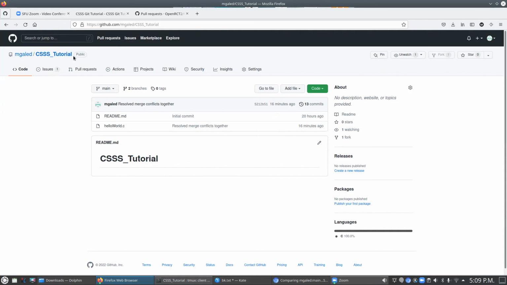Like this one, you can see it says public here. So this means that if you go to github.com/mgld/C++_tutorial, you'll be able to see all the commits we made. You'll be able to fork this program like we did in my other GitHub account, and do all of that.